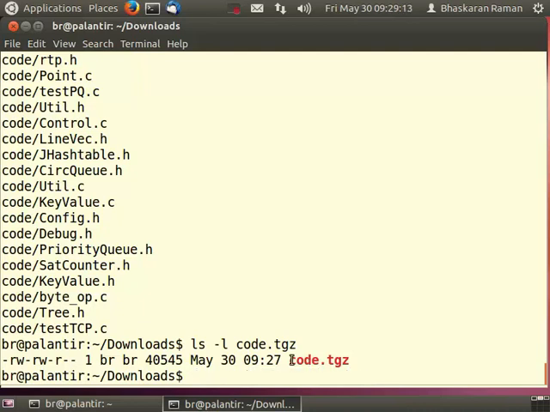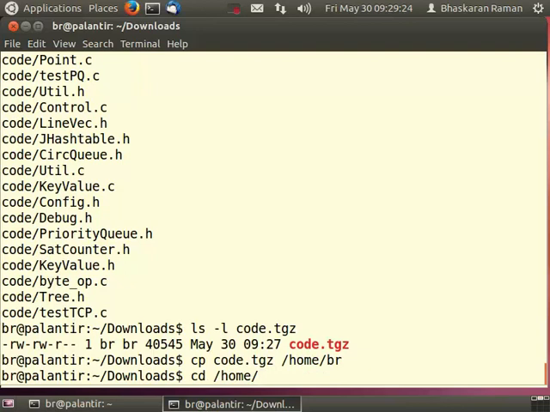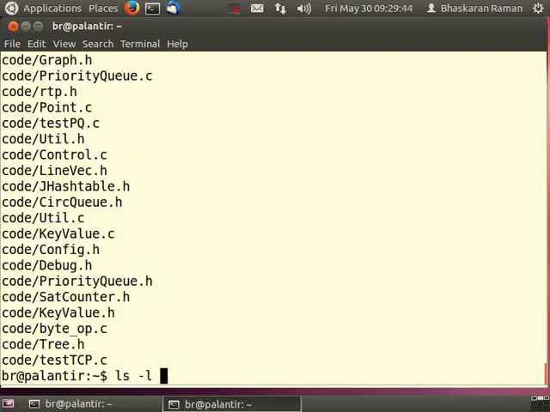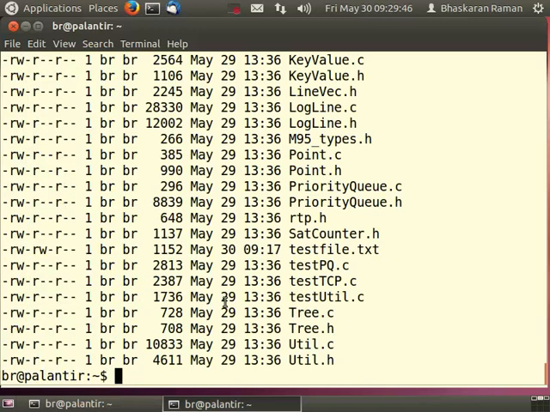process. Now I can untar the same file to get the original contents. Let's try this. I am going to copy this code.tgz to my home directory, go to my home directory and issue the command like this. Here the arguments are the same as earlier except for X, which stands for extract from the given archive. Now I have the original contents of the directory in this directory code under my home directory.